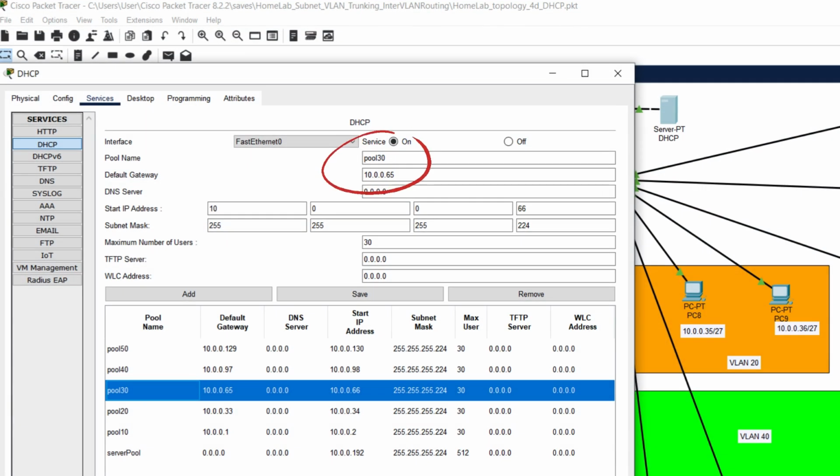Okay, I'm in the DHCP tab of the server services. I make sure that the service is on. I give the pool a name. I then provide the router's IP address for that sub-interface. For example, when VLAN 30 was created, the router was assigned 10.0.0.65. The subnet mask remains the same for the entire network.